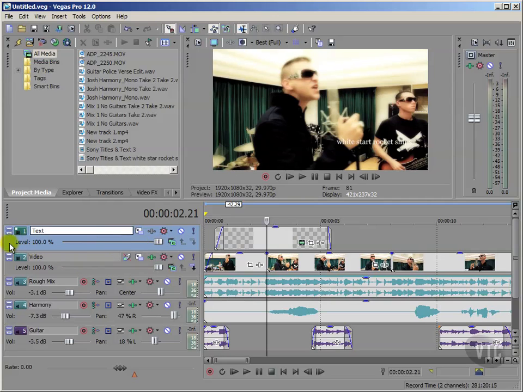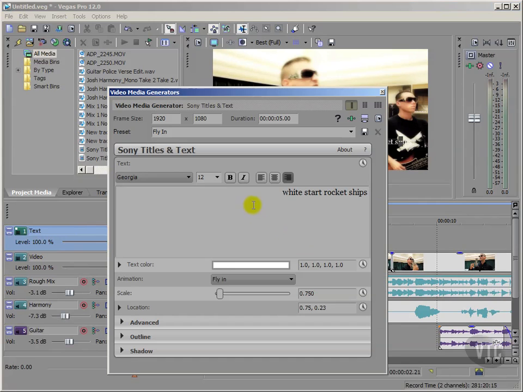So now I'm going to correct my spelling. If I click on this button, as we've seen previously, this calls up a particular dialog box. In this case, I've called up my Video Media Generators user interface dialog box. You'll see the text added here with start, not star, so I need to correct this. Now I also want to add an ellipsis at the start and at the end, i.e. three full stops at the beginning and at the end.